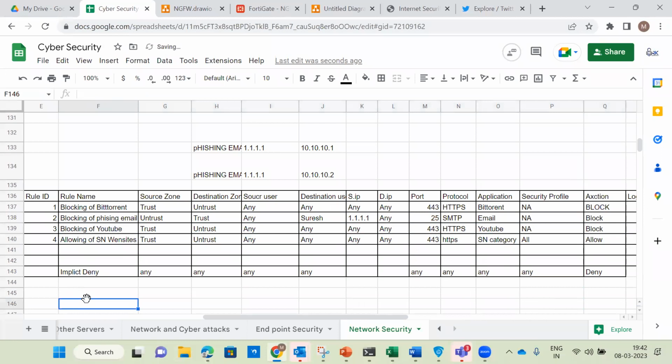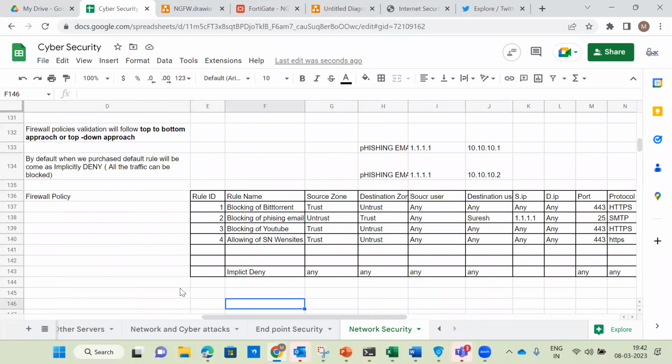Now you can tell me whether YouTube is able to be accessed by employees or not. No, sir. What is the reason? Because of the already blocking third rule, from top to down approach. YouTube. Exactly, that's correct. Now you got it right.